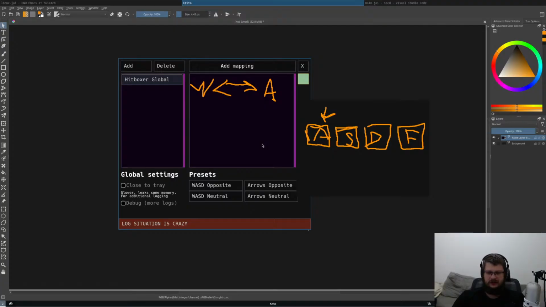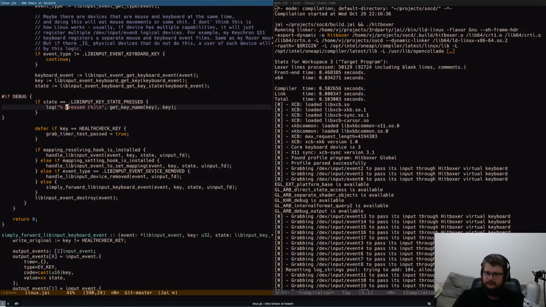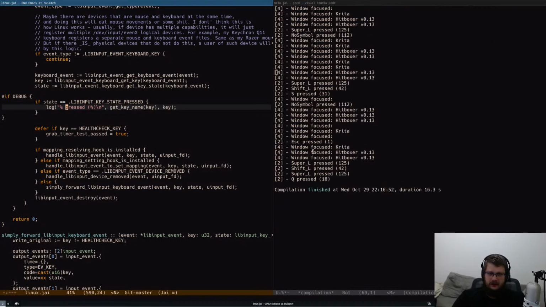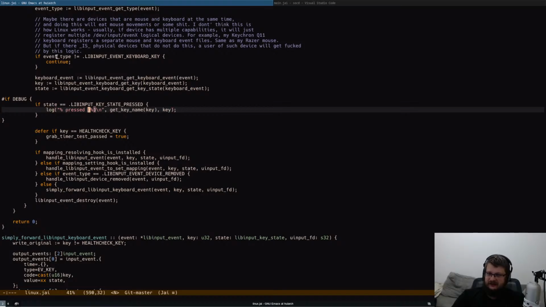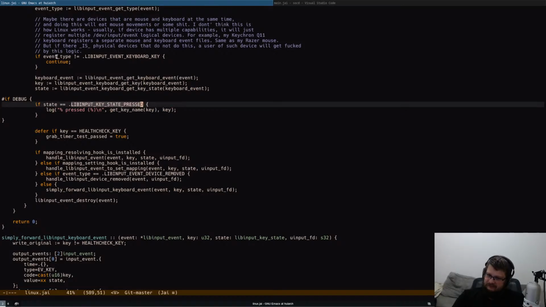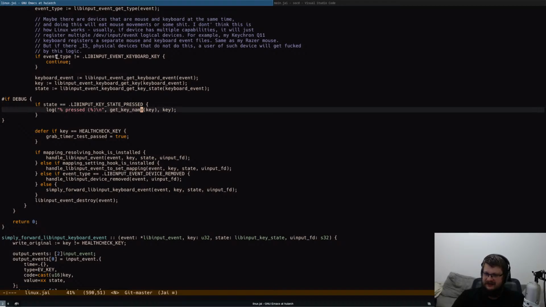Let me put Krita on workspace 6 so it's completely out of the way. And yeah, so for now, this is how we log input presses, key presses. It's literally, if libinput key state pressed, I just get the key name from libxkb, and then call log it. That logs it as a string. That's really all there is to it.